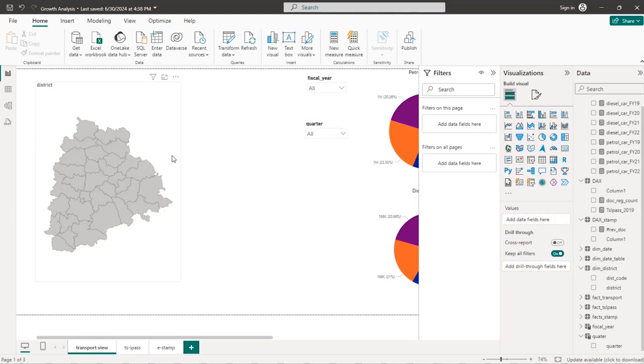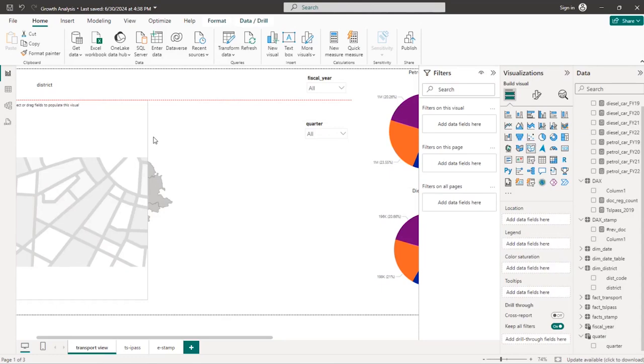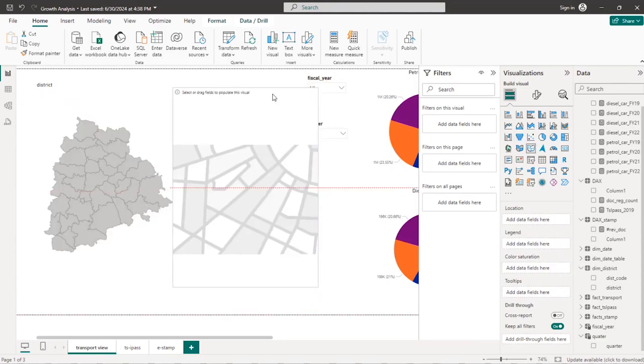No problem. Now, by default, when I clicked on the shape map visual, it was the map of the US that came up. Let me just click outside and do it again. So see shape map visual. Okay. Then this is what came up. Then I have my dim districts. Look at my list of districts. Dimension districts.